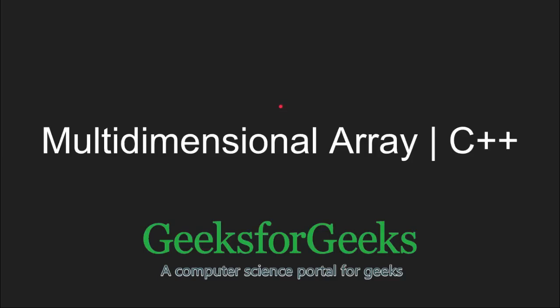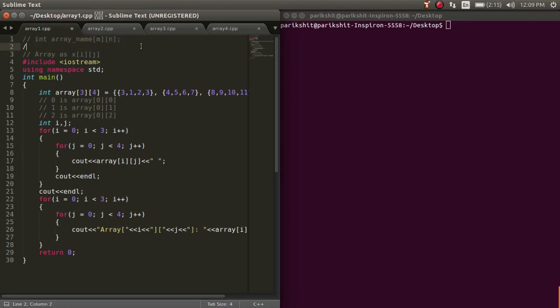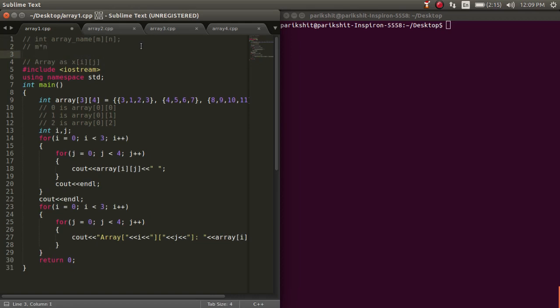In this tutorial, we will learn about multidimensional arrays in C++. To declare a multidimensional array in C++, the syntax for doing the same is here. If x and y are the two sizes of the 2D array, then the total number of elements it can store is x into y. For a 3D array, the total number of elements it can store is x into y into z.